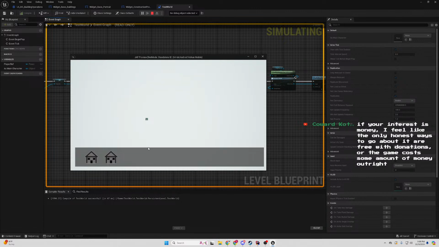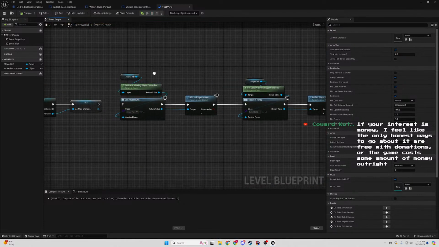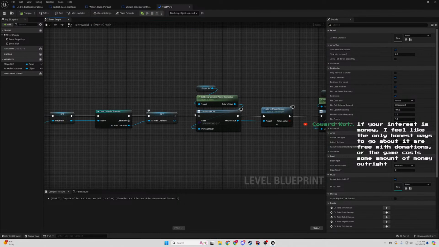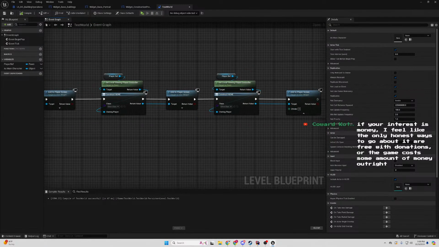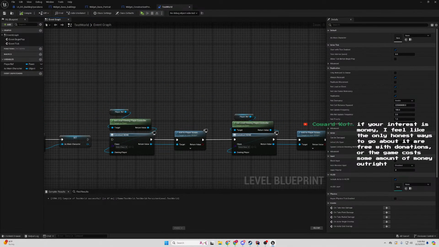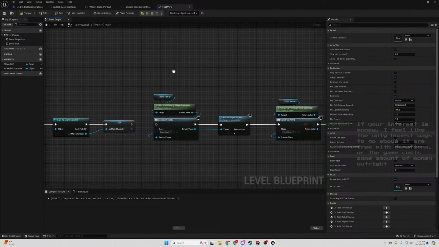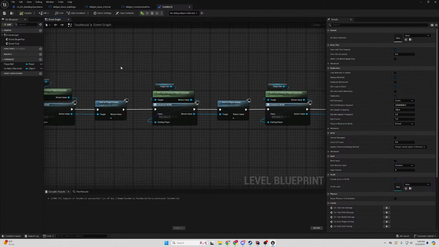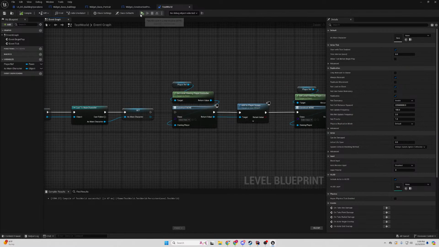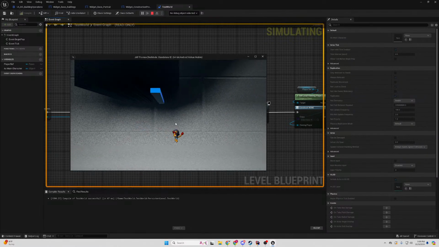If your internet is money, I feel like the only honest ways to go about it are free with donations, or the game costs some amount of money outright. Maybe. I would like for it to be free, because there is going to be some educational Christian stuff in it, so at the player's choice. I'll have to figure out what widgets. It's probably the inventory widgets in here that I need to construct. But we'll figure that out eventually.